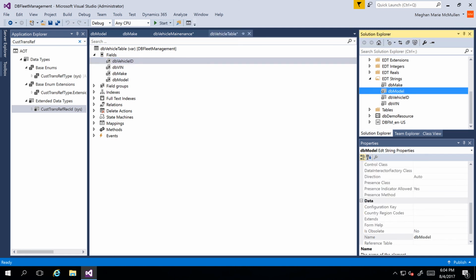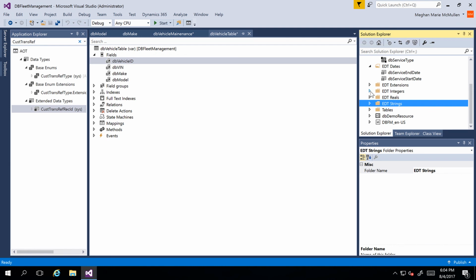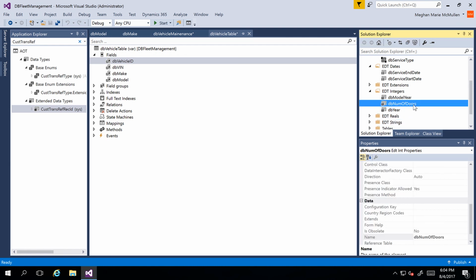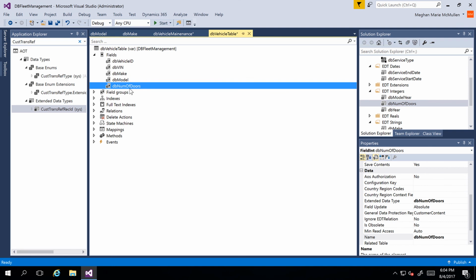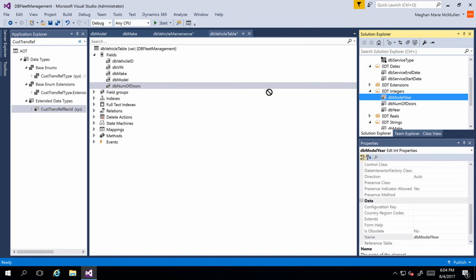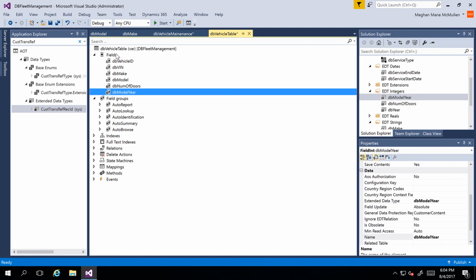Now let's add some more fields. I want to go to our EDT integers and add number of doors. I'll drag and drop that into my fields as well, and that'll get added to the bottom. Let's also add a model year. I'll drag and drop that over to my fields as well, and that will add that to the bottom.